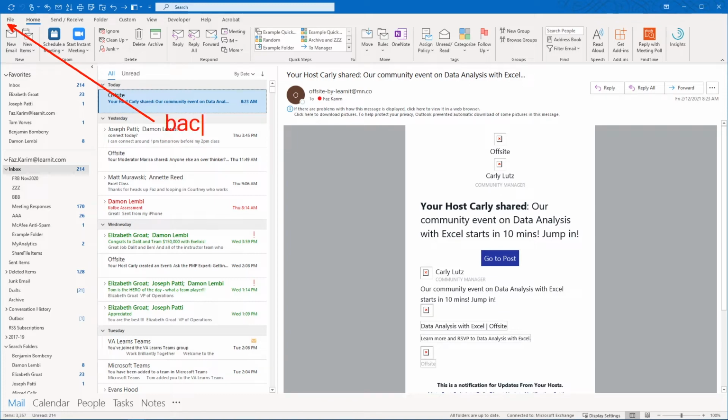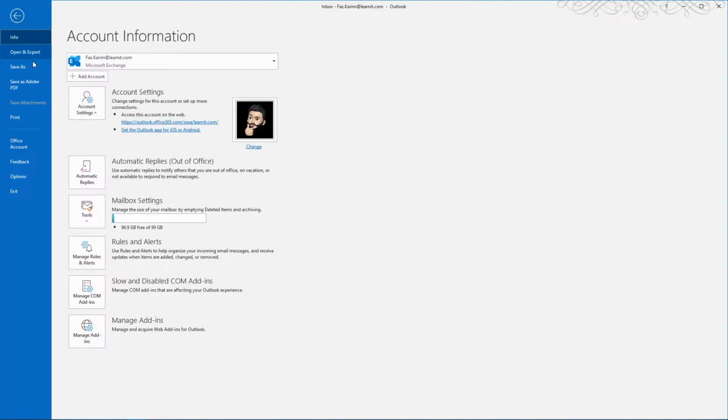Now, there is a special name for this. It's called the Backstage View. The Backstage View. So when I click on the File tab, I'm going to the Backstage View, they call it.